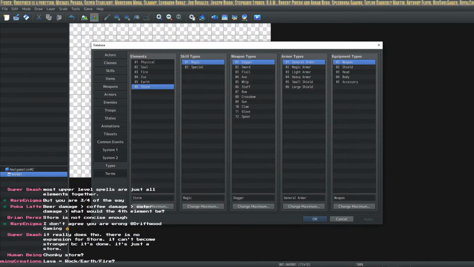Warp says, I don't agree. You are wrong, Driftwood Gaming. Mix air with water and fire, and you have storm. Yes, I agree. Storm sounds so much better than air.